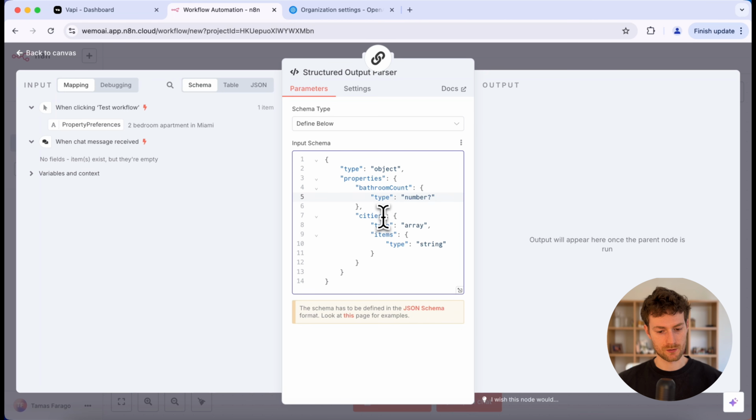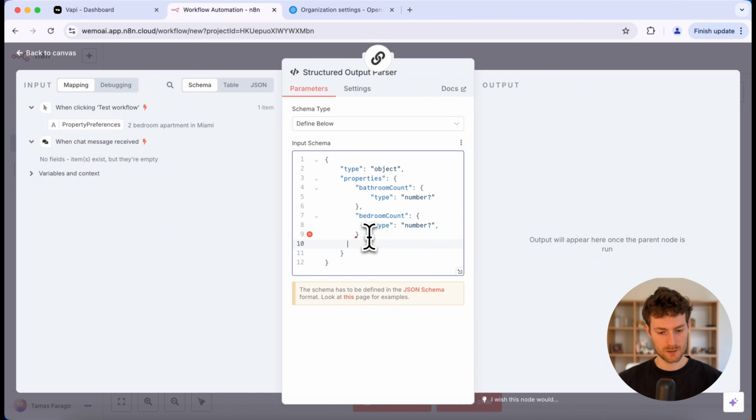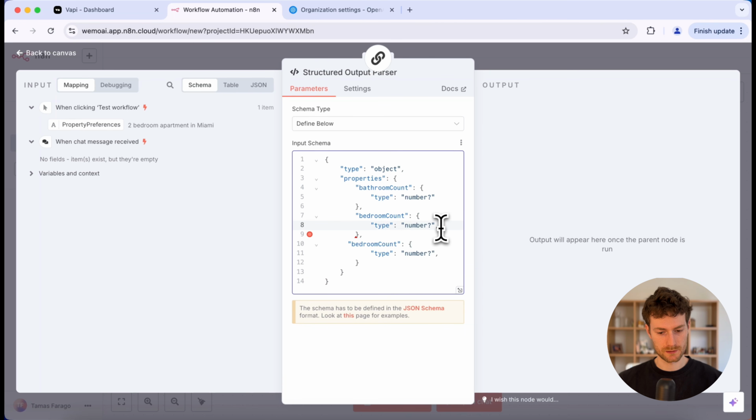So let's change the second one. This will be bedroom count. And the type will also be a number. And this one should also be optional. And we can delete the items from here. And let's copy this. Let's put a comma here. We need to delete this comma from the end. Also from here. And change this to city.